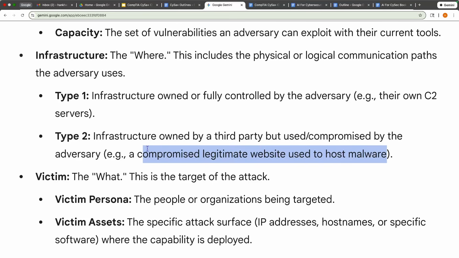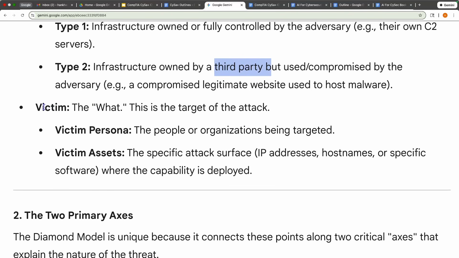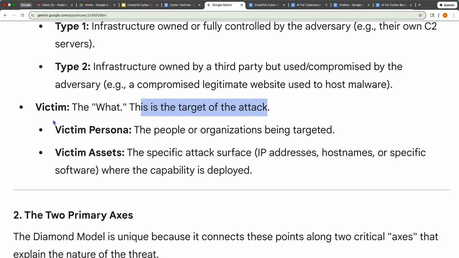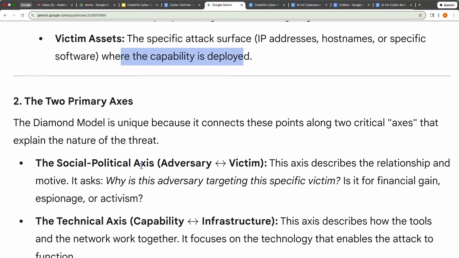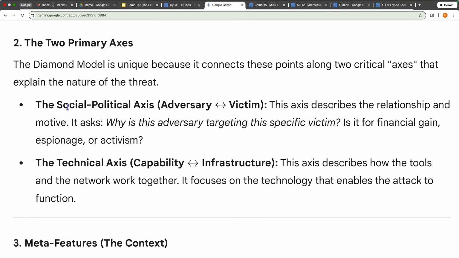It could be a botnet, for example, that the adversary has now purchased through the dark web, and the owner of the botnet would be considered the third party, and they've now been hired to attack us, and the adversary is hiring them to do it, right? The victim is the what, so this is the target of the attack, the victim persona, the people or organizations being targeted, the victim assets, the specific attack surface, IP addresses, host names, or specific software where the capability is actually being deployed.